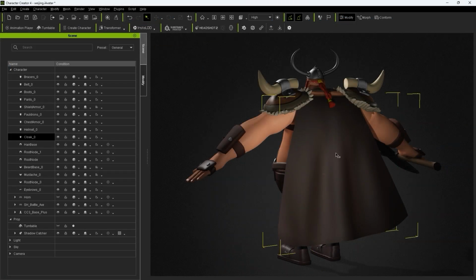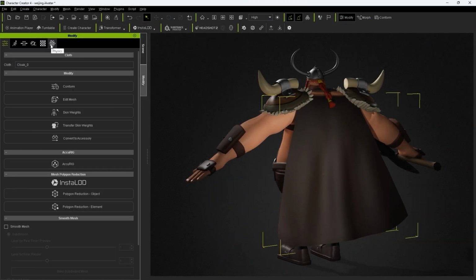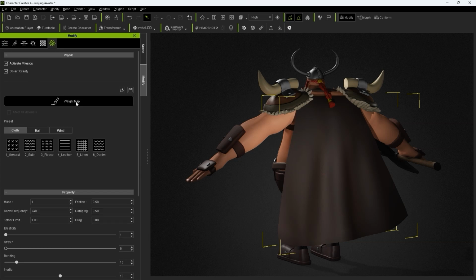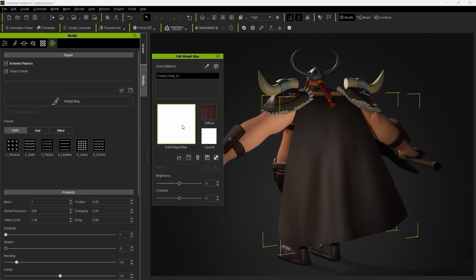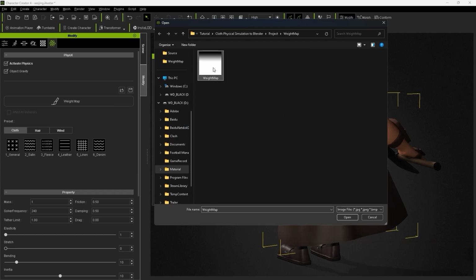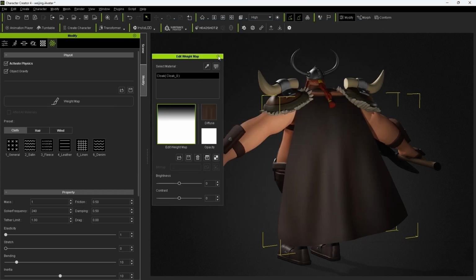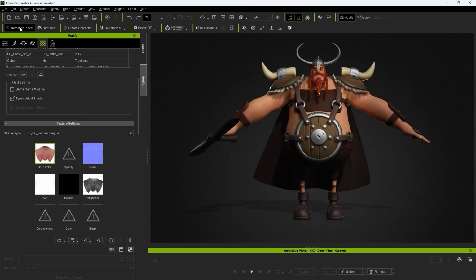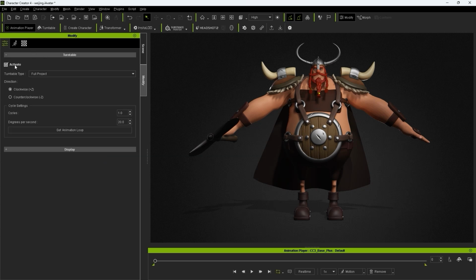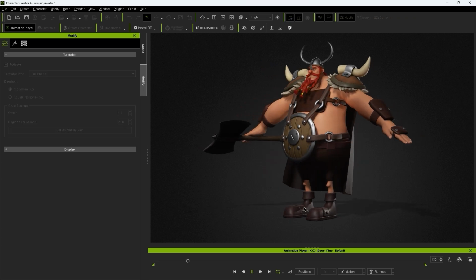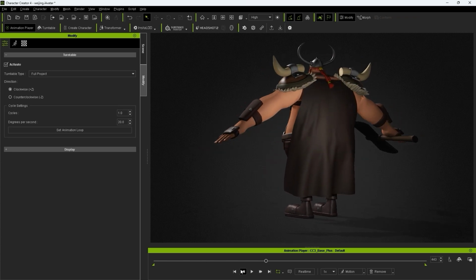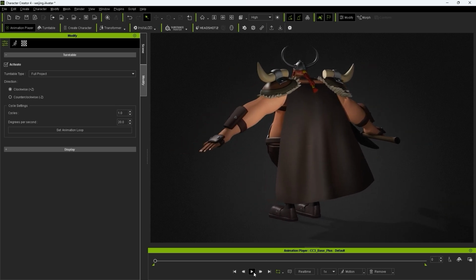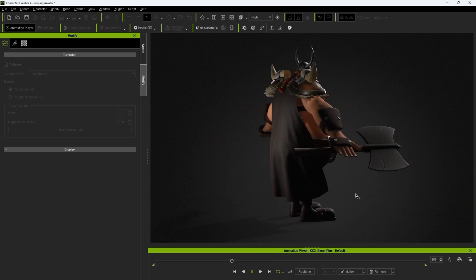Back in CC, we can activate physics on the cape and import that texture into the weight map channel. After that, you can use the turntable feature to get a nice showcase, and be sure to enable rigid and soft cloth simulation on your project, which you can do from the toolbar. You can apply other motions to get a better look at the results.